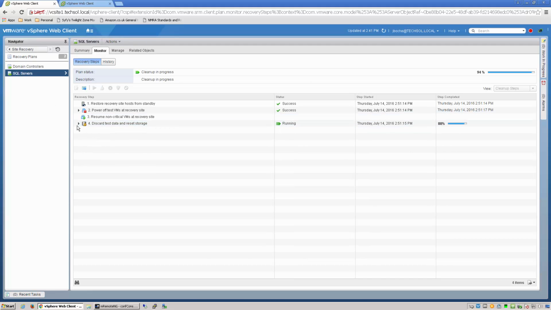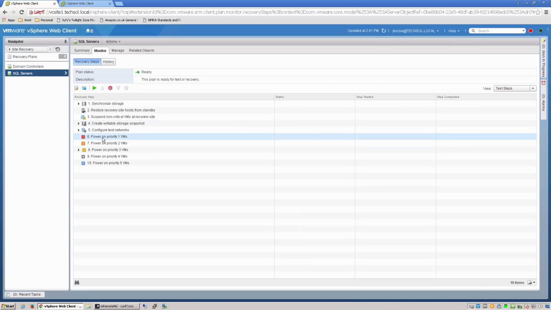We can see the steps for a cleanup plan are a little bit different than an actual recovery plan. You can see we're discarding the storage as part of, well, it looks like we're already done actually. It finished before I could even finish talking about it. The SQL Server recovery plan has been cleaned up. It is now ready for our next execution of a test, which could be tomorrow, could be next week, could be next month, or next quarter.